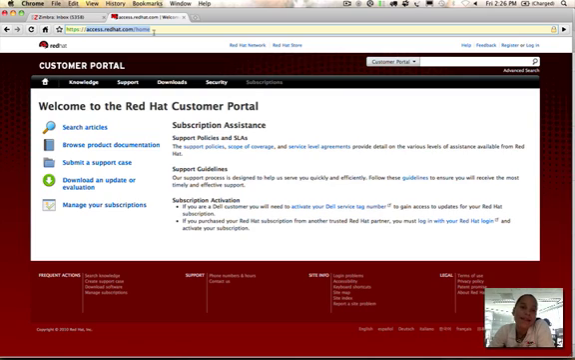Usually there are two main things that we want to do in this portal. One is to get access to the software that we are entitled to, and two, have the ability to access support, submit tickets, and get help when we need it. So let's take a look at both options.